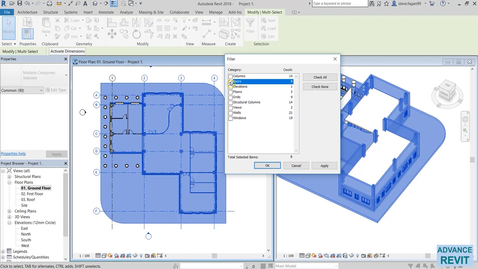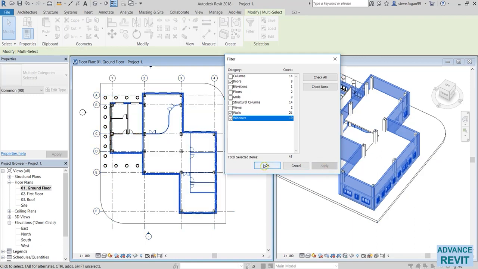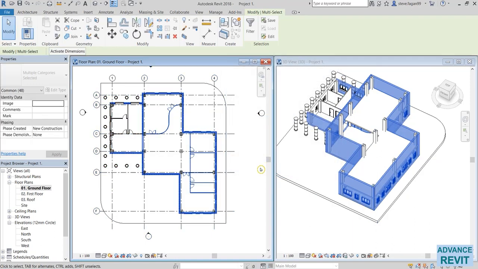We want to bring our doors up. Elevations, we don't. Floors, no. Grids, columns, views, no. We do want our walls and windows. So once we have those three selected, our doors, walls, and windows, we'll press apply and press OK. But as we've selected walls, both the external and the internal fall under the same category, so they're both highlighted. We don't want our external walls to be copied up because then they'll be duplicated over each other. So we need to deselect those external walls.